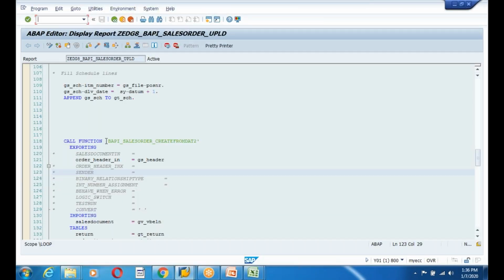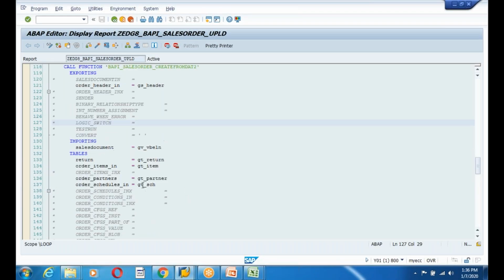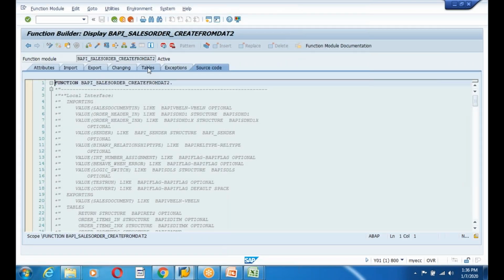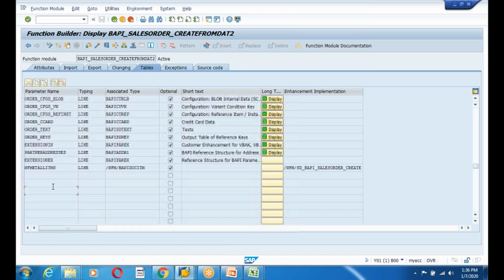This BAPI doesn't handle the custom fields. How can you update the custom fields then? There is an option called BAPI extensions. In the tables you see there is an option, extensions. This is the extension in and extension INX. With the BAPI extensions, we are going to update the custom fields into your transaction base.